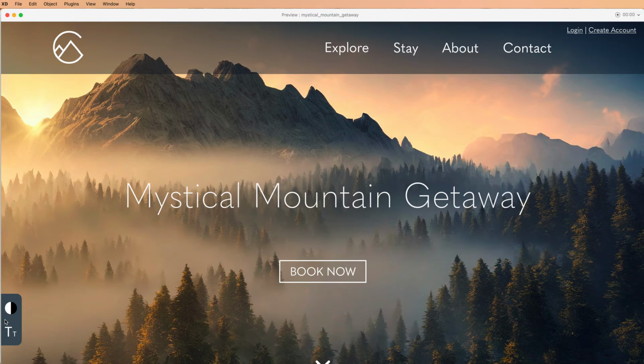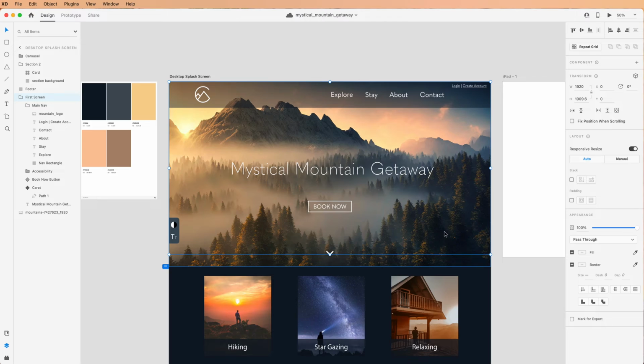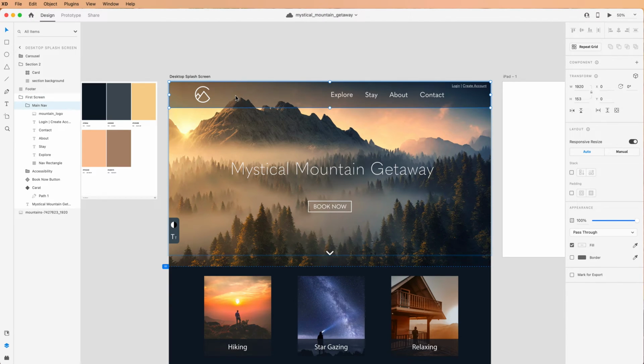Well, the really cool thing about Adobe XD when you're creating these interactive prototypes is that it is super, super easy to do. Let me show you how. Okay, the first thing we're going to do is I'm going to go into this, and I'm going to select all of this main nav. You'll notice that in my layers, I have got it inside of a folder called First Screen, but I've got all of the items for this already placed inside the main nav.